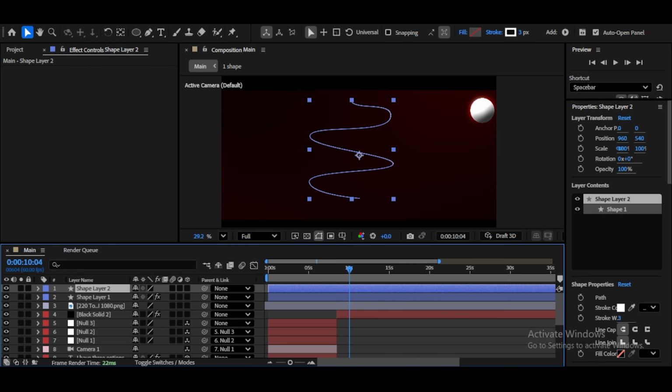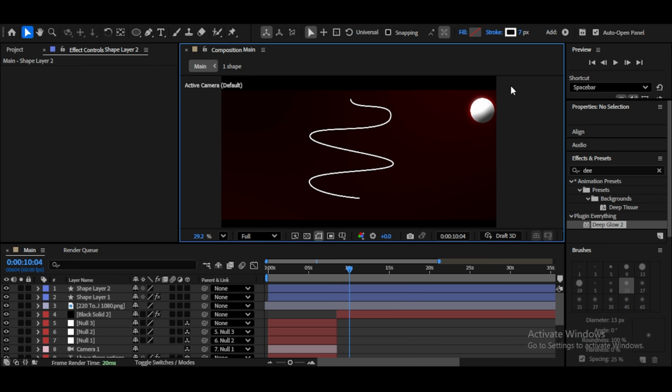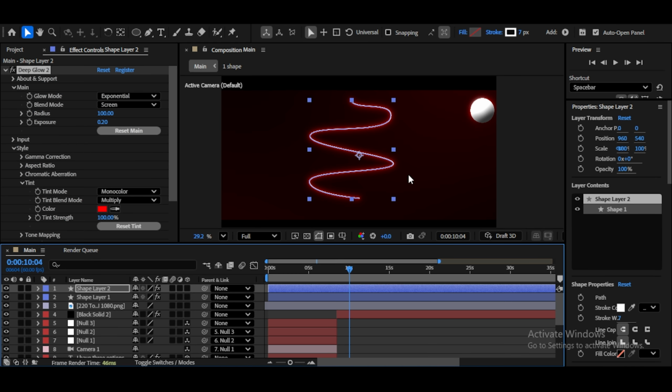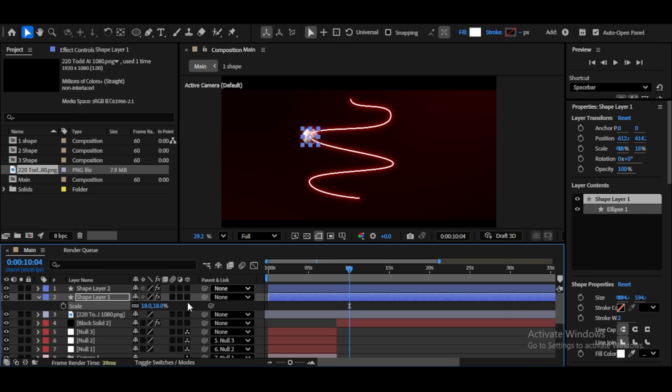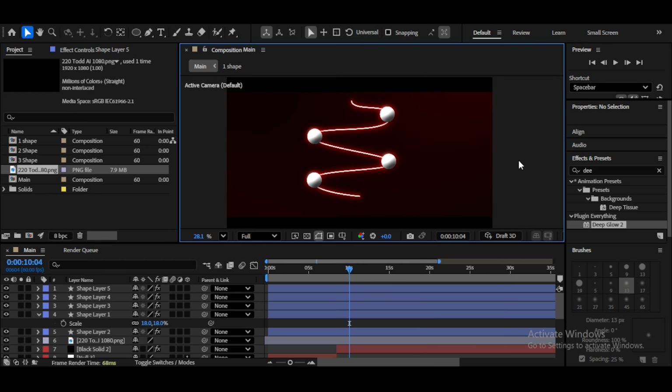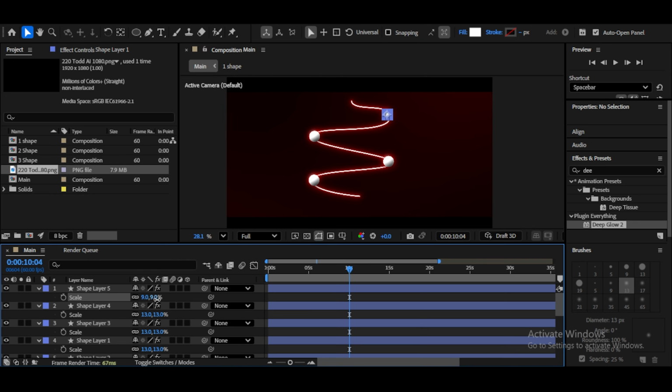So I think the line is very thin. Increase the stroke size to around 7 pixels. Now copy the deep glow effect from this shape layer and place this on this line layer. Now duplicate the shape layer and place all the balls on the edge of this line. Now quickly adjust its position and scale, so let me do it quickly.